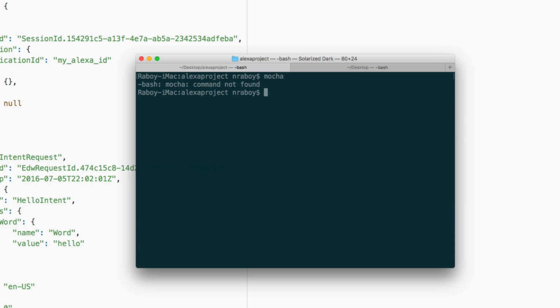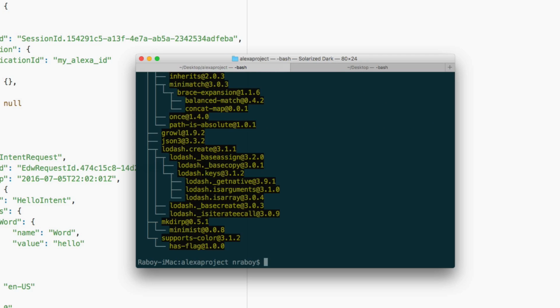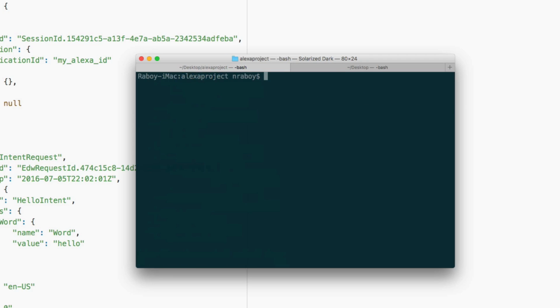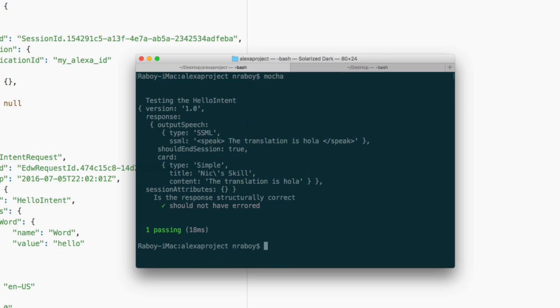I know that I just shot it down just a second ago, but you know what? Yarn just came out the other day, so I'm going to say sudo npm install -g mocha. All right, so I just installed it, so I'm going to run mocha again.